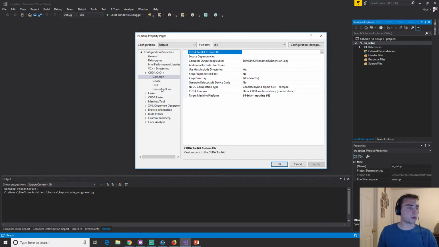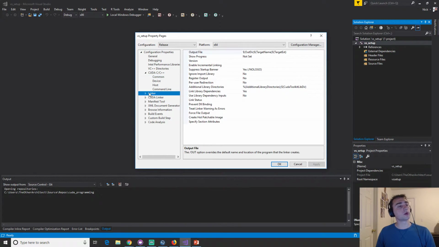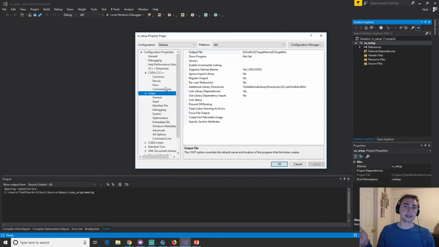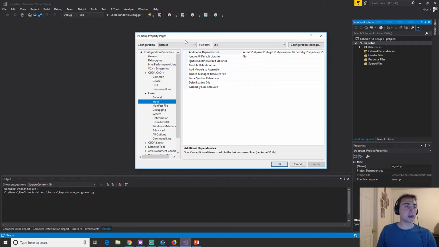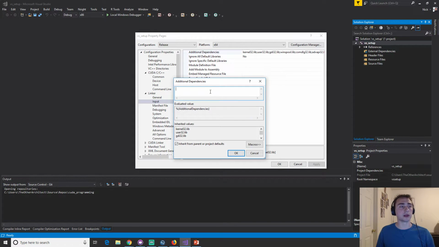And then what else do we need? So, like I said, we need access to the CUDA runtime library. This is going to be the responsibility of the linker. At compile time, we're going to link the runtime library. So here we have the linker and our input, and with additional dependencies, we're going to need to add the CUDA runtime library.